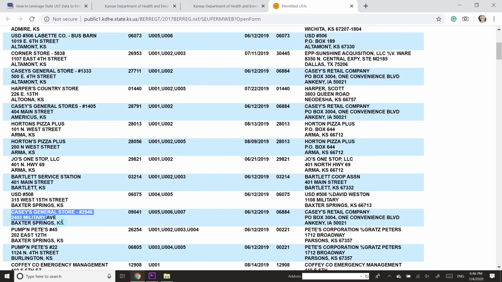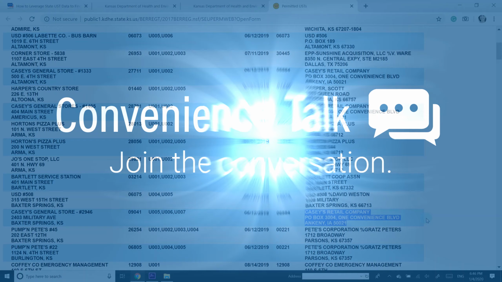You can see Casey's General Store here, and then you can see Casey's Retail Company. So there's really not a lot of contact information, but it'll give you an idea of who owns C-stores. That's it for Kansas.